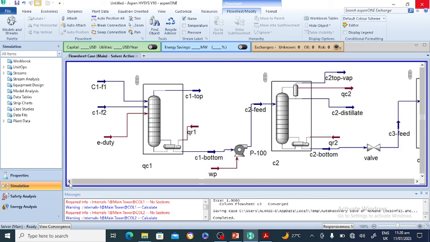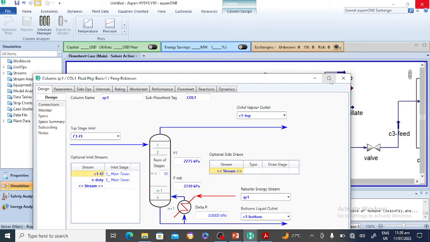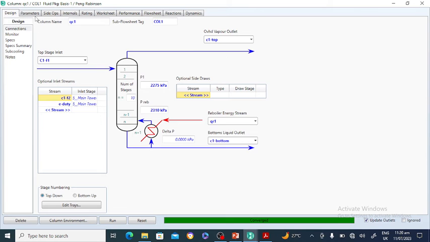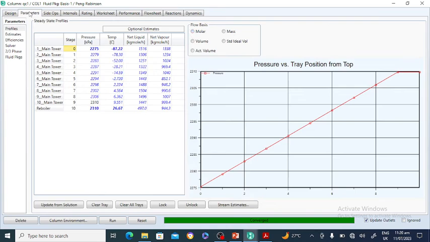For example, go to the first column, double click on it, and go to the parameters. These are the pressure versus the tray position from top. There are 10 trays, and here you can see the pressure. The pressure increases.